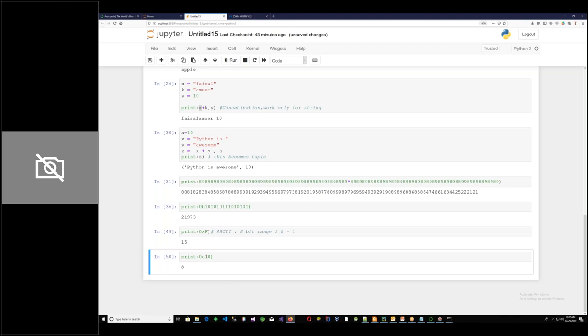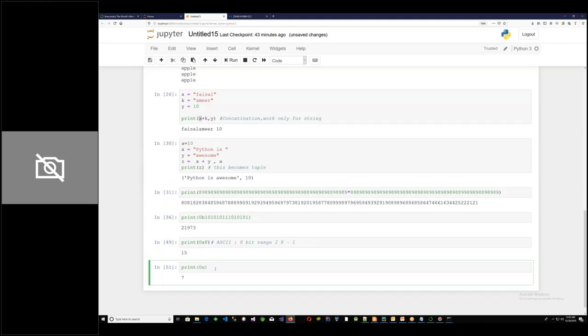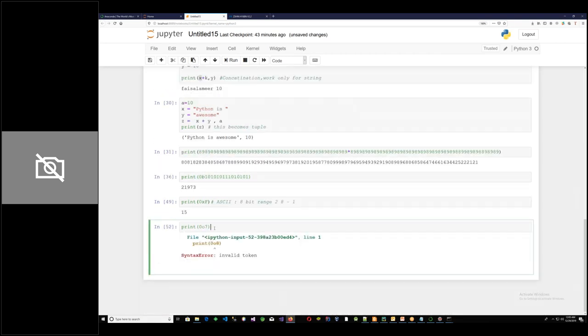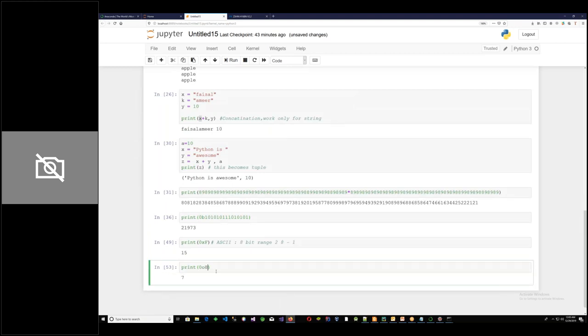So print 10 is 8. What if I print in octal 7? No, what if I print 8 in octal? What is this? Did you see? In octal, 7 is 7. But as soon as I print 8, it gives me an error. And if I move to 9, again an error. And if I move to 10, then it runs. Wow, it becomes 8 again. What if I say 12? It has become 10.